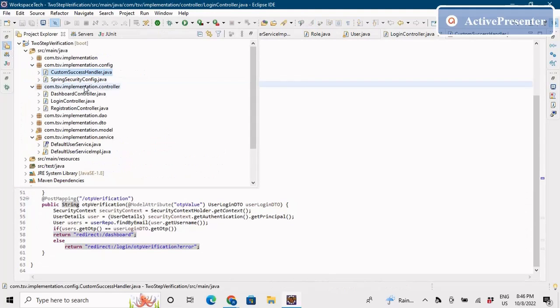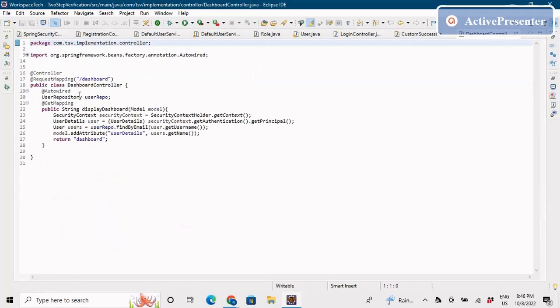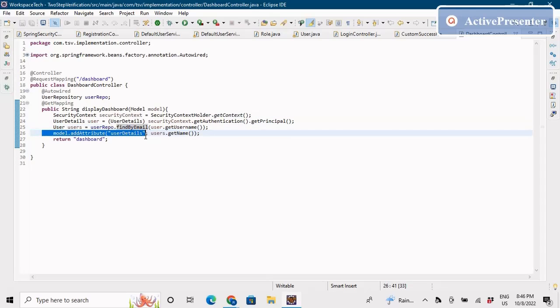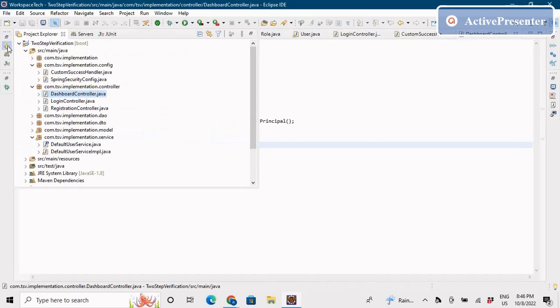So what we are doing in the dashboard controller is simply handling the /dashboard call, finding the user by the email ID, and then returning a dashboard HTML. You can simply understand it this way. So this was the dashboard controller. Now custom success handlers, Spring Security, all the controllers, the DAO layer, DTOs, and the model, which is user and role, have been covered.